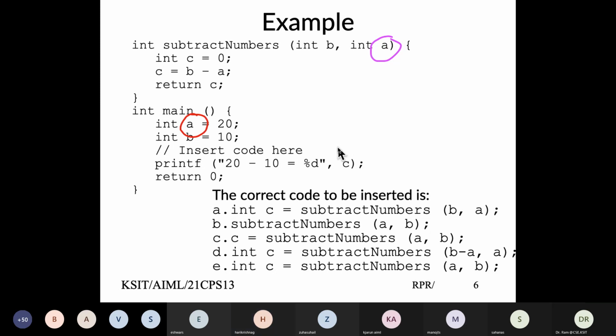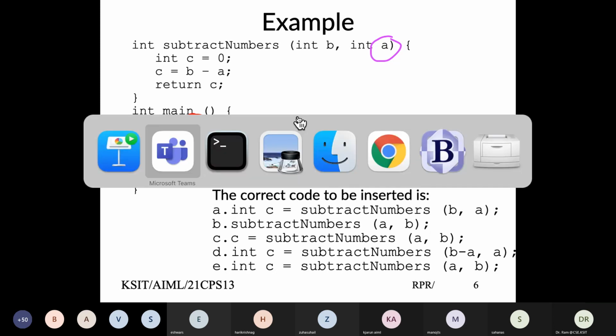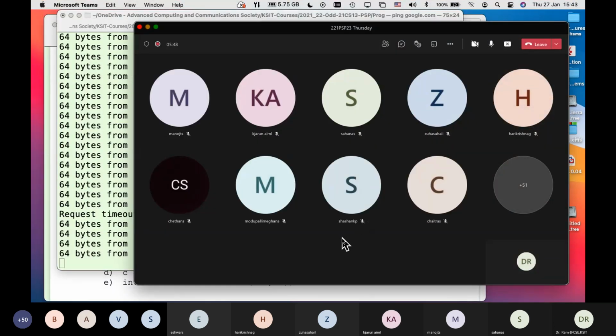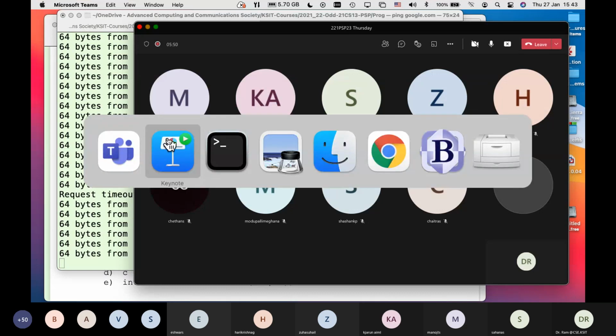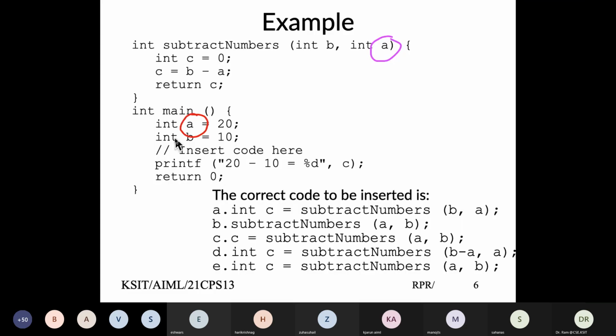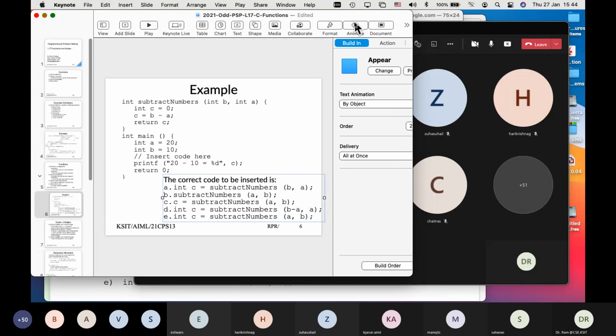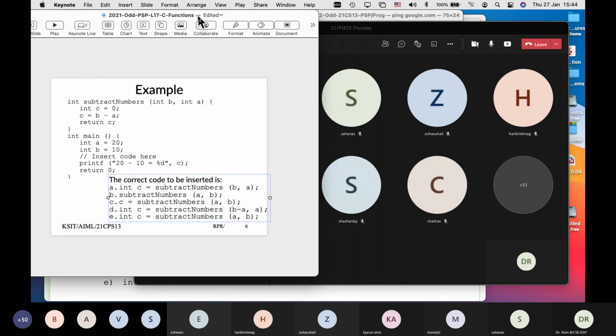Sir, B. Subtract numbers A, comma B. Any other answers? Sir, option D. C, sir. There are only 5 options. Okay, option B. Why do you think option B is the right answer? Who is speaking? Can you please explain so that I can explain to you? You need to give a justification. Tell me, why do you think option B is the right answer?